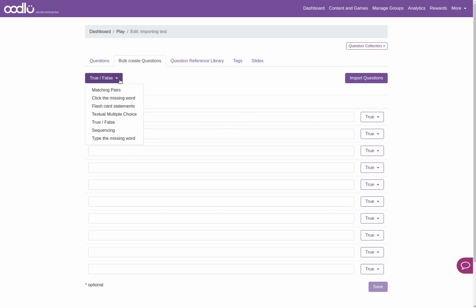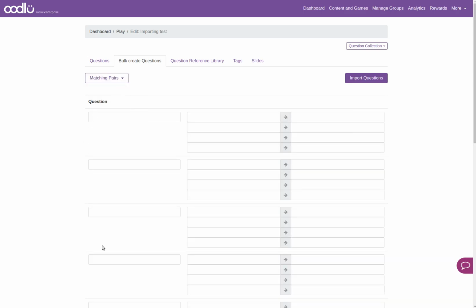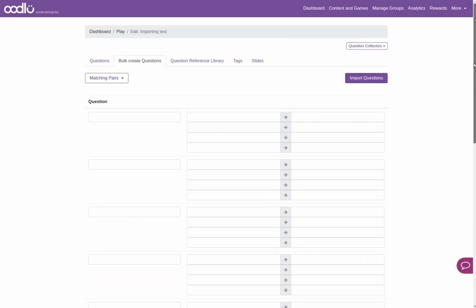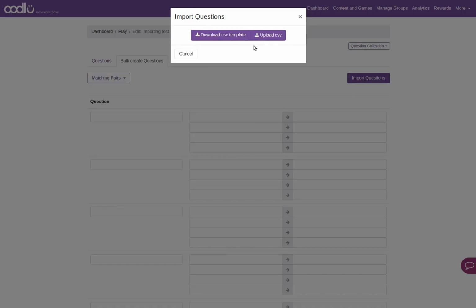Actually no, let's do something slightly more exciting. Let's do matching pairs. By the way, it doesn't disappear off the bottom, it's just tall here. So okay, matching pairs. I'm going to go to import questions, and here you've got the option to download the CSV template for matching pairs.